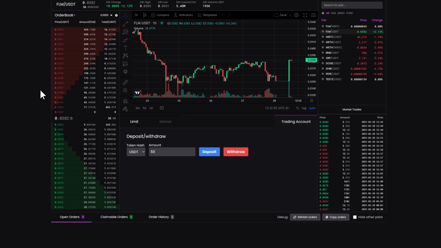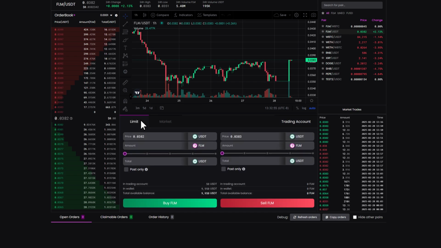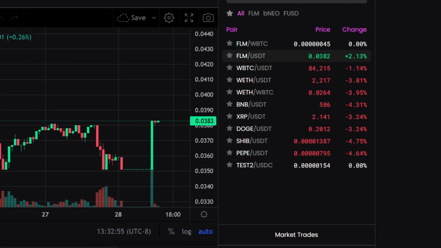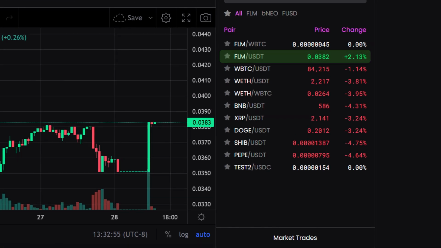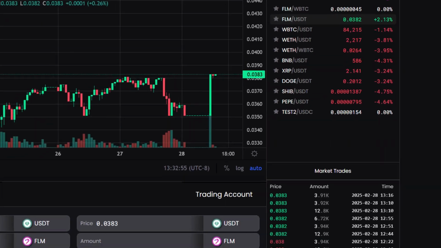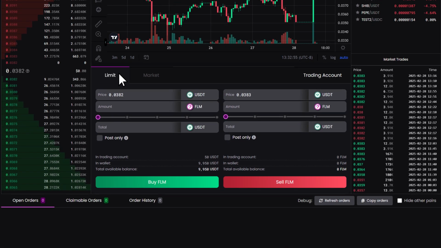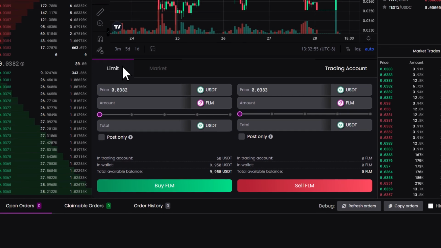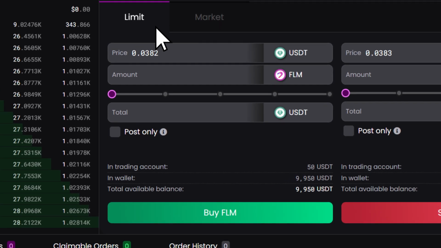Next, let's set up a limit order. Return to the Limit tab and choose the trading pair that matches your deposit. In this example, we're using the FLM-USDT pair. Here, you're going to buy FLM using your USDT. The current FLM price will auto-populate in the price field.